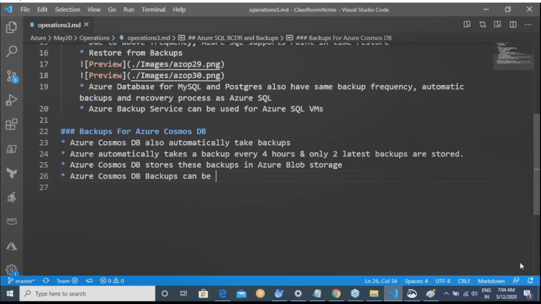In Azure Cosmos DB, backups can be restored from online backups. It is very simple. Now, if you go and understand Redis cache, you will have some stuff.